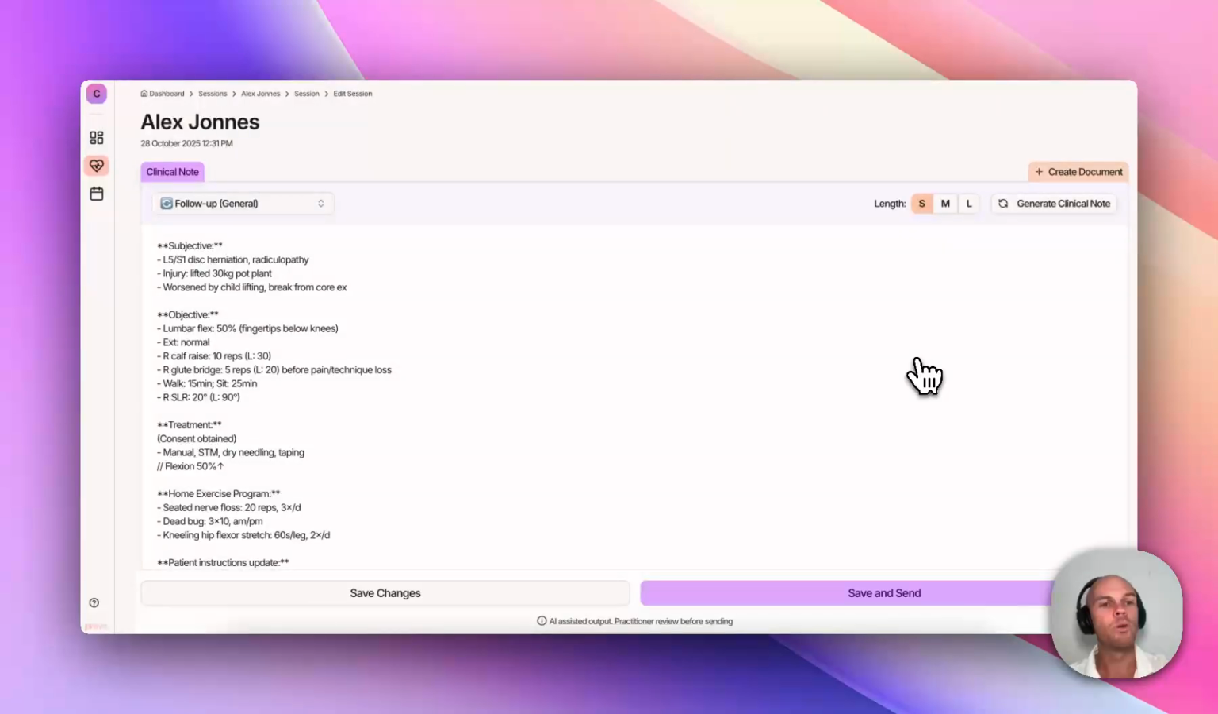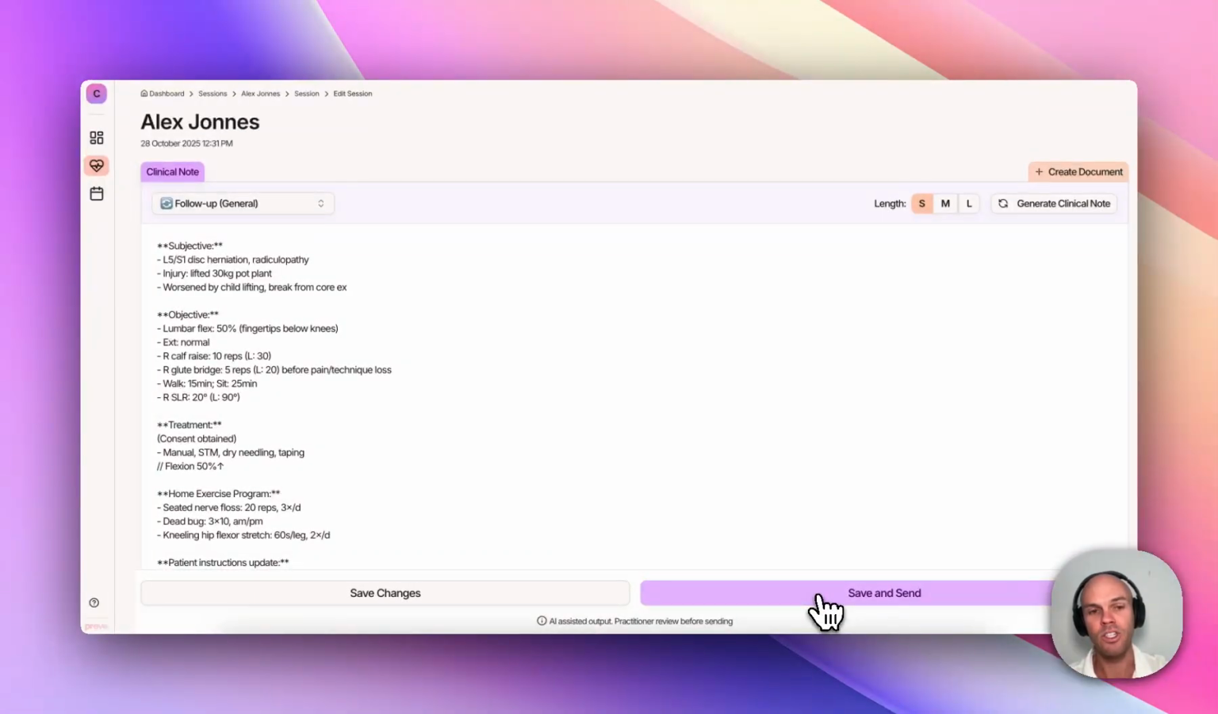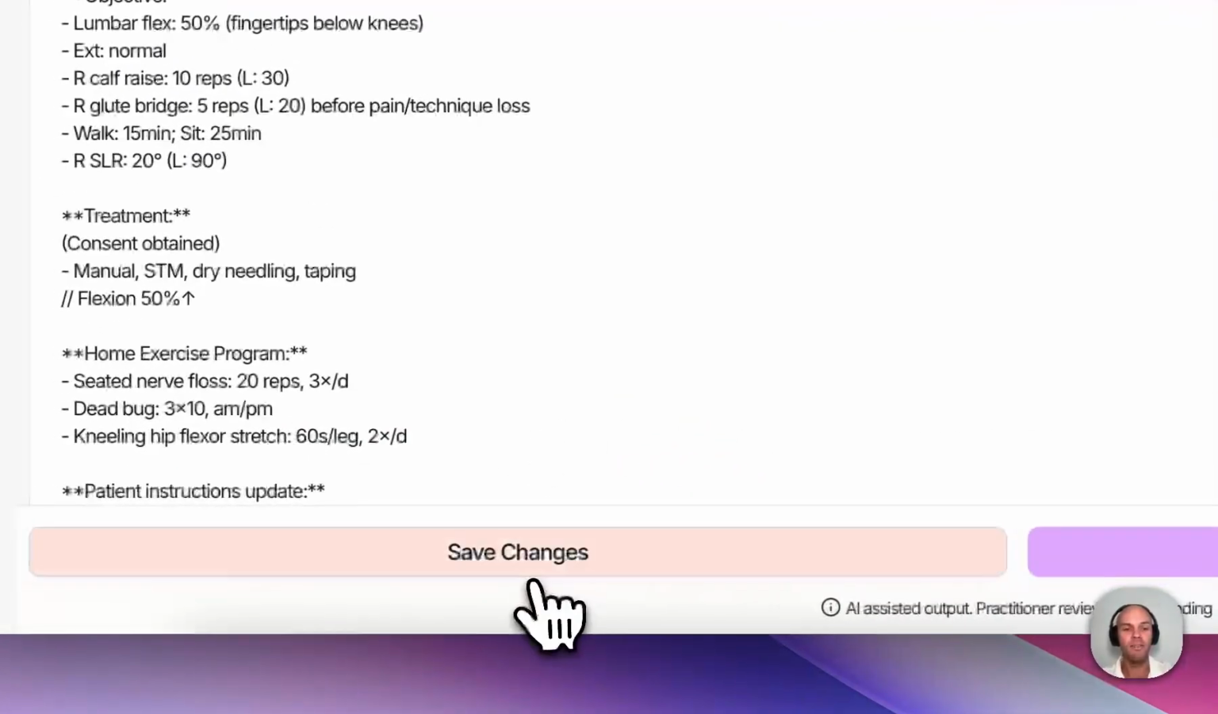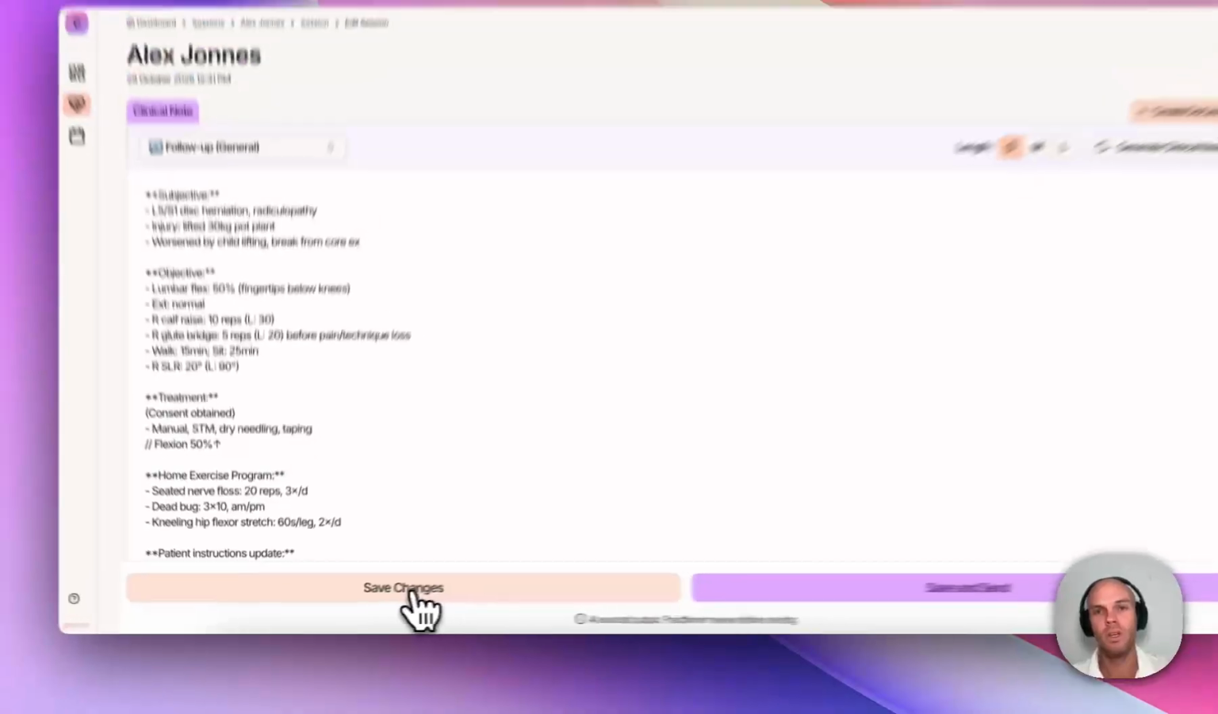At this point, we would normally review our clinical notes and create any documents or letters, but we're going to come back to that because I want to show you the final steps of sending a treatment plan to your patient first. So let's jump ahead and click Save and Send, which is going to save this session, but also send the treatment plan to my patient. If I don't want to send it right now, then I can simply save the session and then come back and send the plan later.